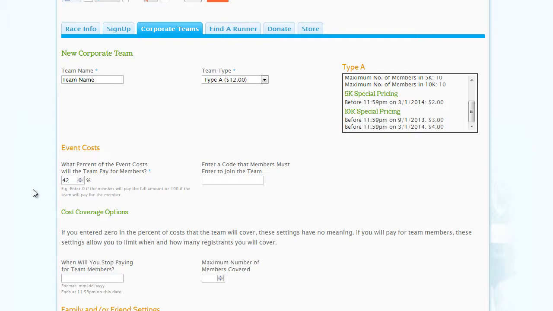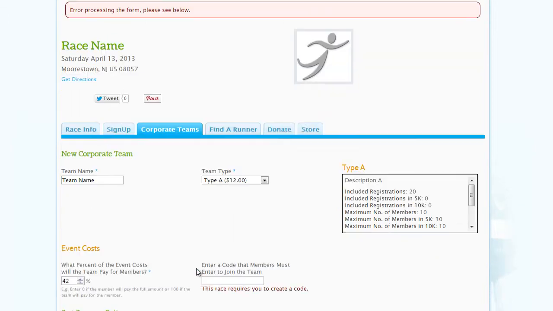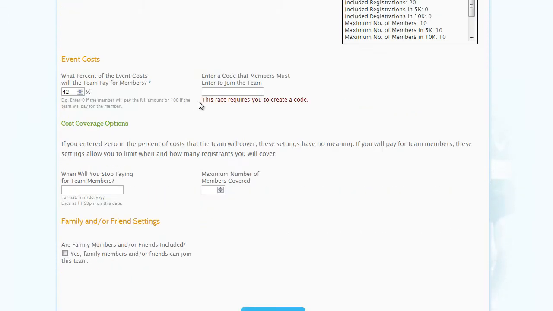And if you would like, enter in a code that all registrants must enter in order to join your corporate team. While code setup is often optional, there are some races where the race director will insist that all captains create an entry code for their team. For these instances, you will be notified before moving on if you need to create a code.